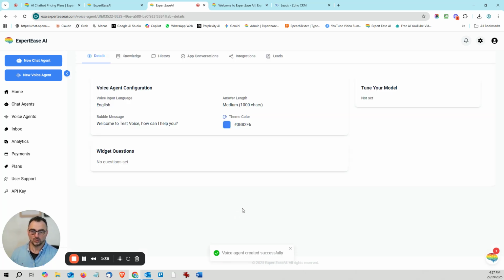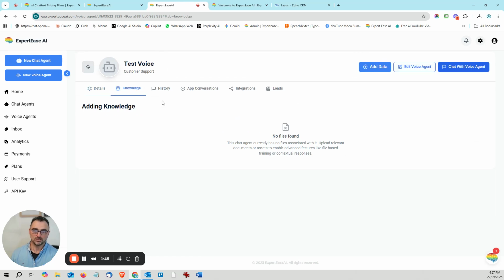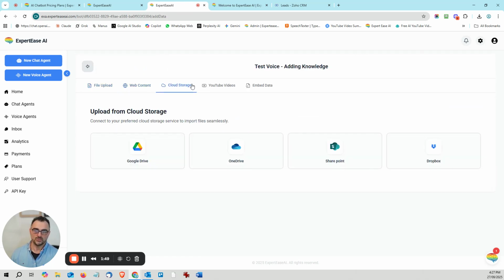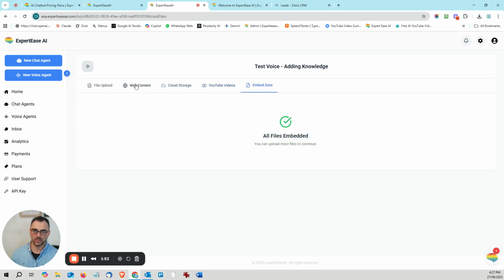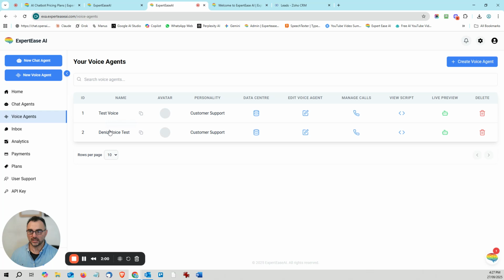Okay, so let's go create a bot. It's done. Everything else is just like a normal chat agent. You have to allocate some knowledge here. You can upload PDF documents, a website, any instructions you want to give, or any knowledge base you want to attach to it. The rest is the same as the chat agents.